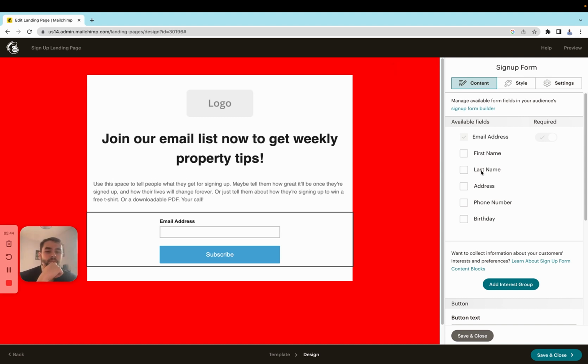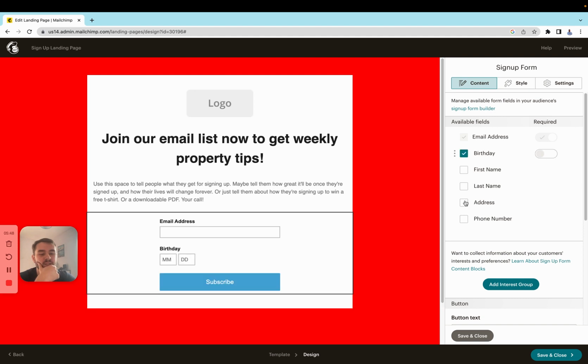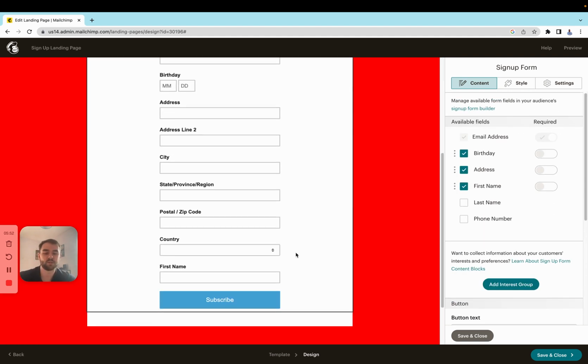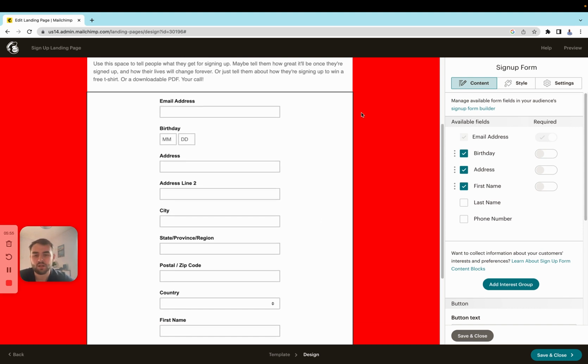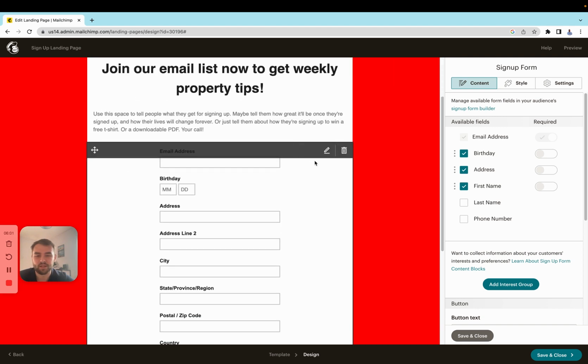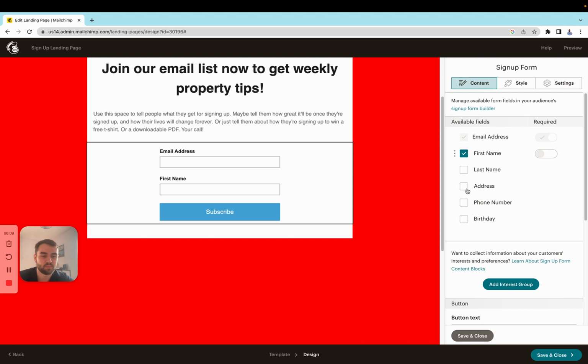So obviously with a sign-up form, you probably know yourself, if I added in all of these and wanted all this, people are going to come onto here and go, oh, forget that, I'm not going to bother. A weekly property tips isn't worth my time, I can't be asked to fill in this form. So we want as little information as possible while still getting the most valuable information from people.